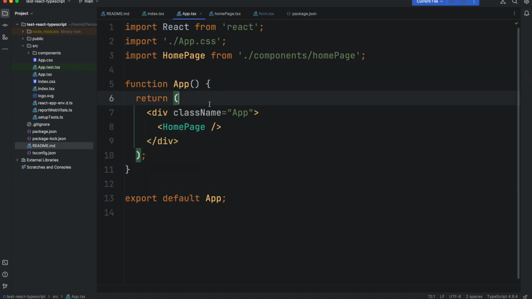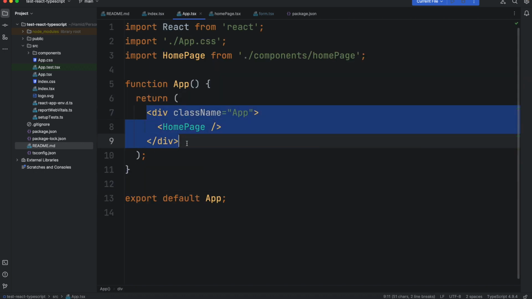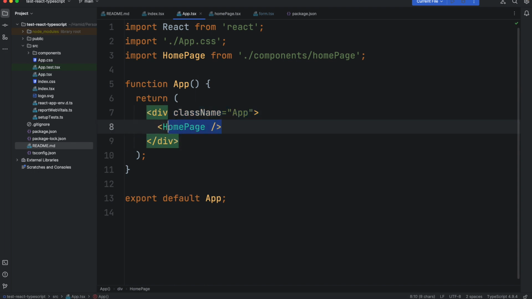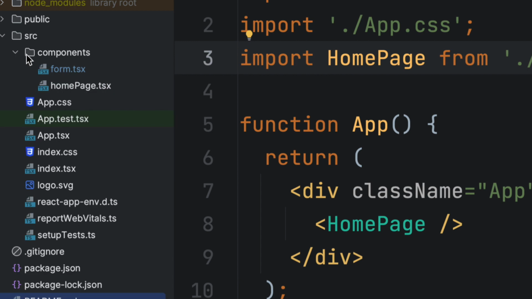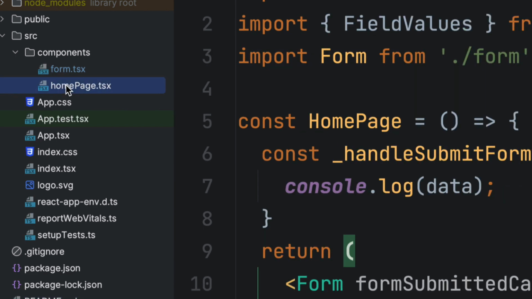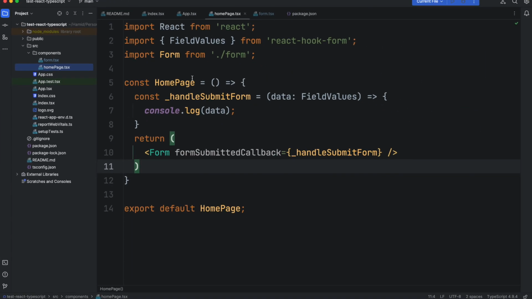But inside of the app, I added a component called homepage. So it's very simple. Just call this component inside of my app. And where does this homepage exist? So it says it's components homepage. It's inside of the components folder. And if I open it, it's right here, the homepage. So now let's go to the homepage and see what we have.